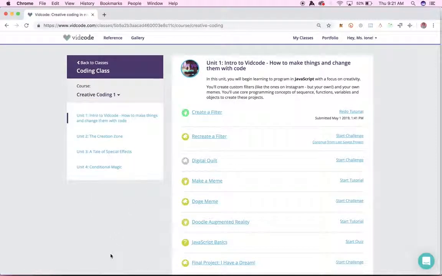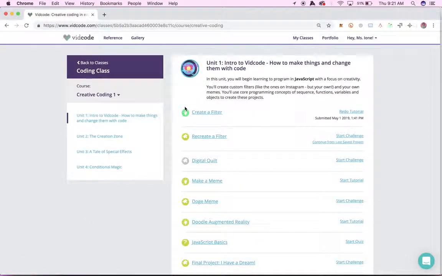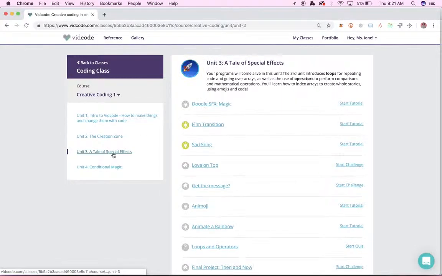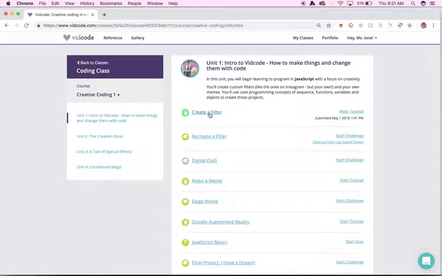On the actual coding side of things, to get there, I did that sort of fast. You click Start Coding here. These are all the activities. They get harder as the units go up. So if you do have a workshop, I would recommend starting with Make a Meme or Create a Filter.